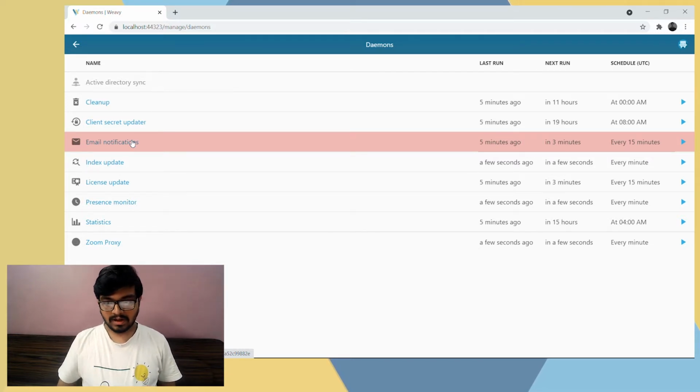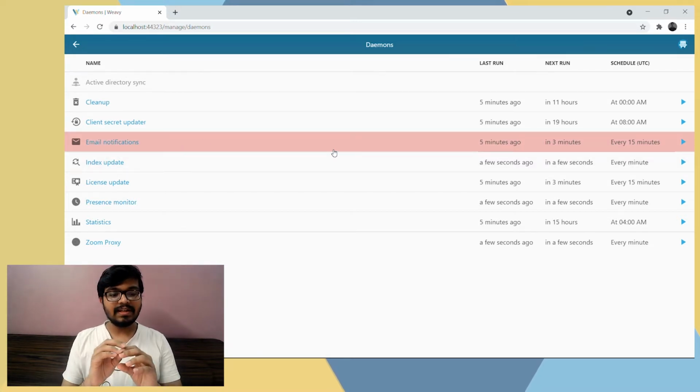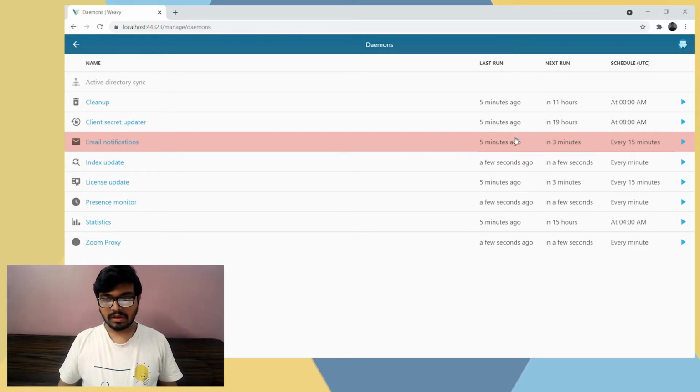email. And as you can see, this email notification job is currently in red, and when you launch your local Weavy instance and come to this page, you will have this in red because you have to configure some settings in order to make this up and running. Now as you can see, it is scheduled to run after every 15 minutes.